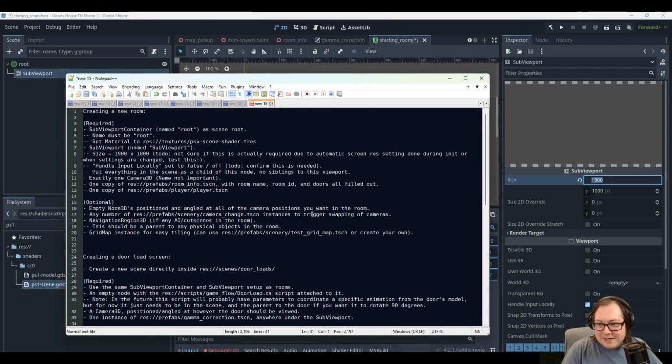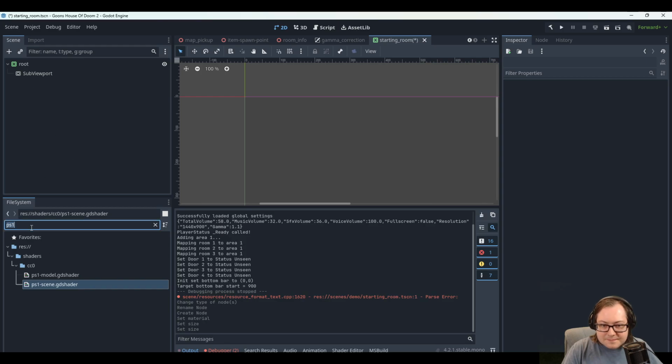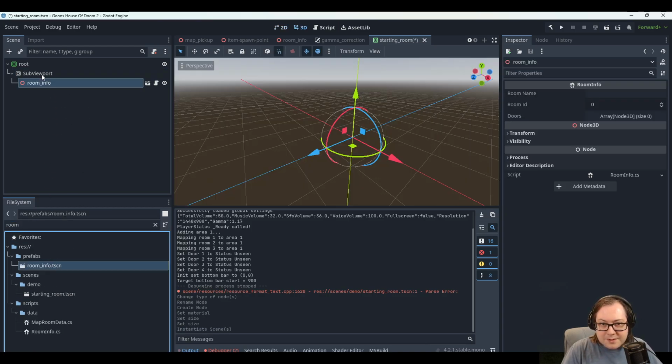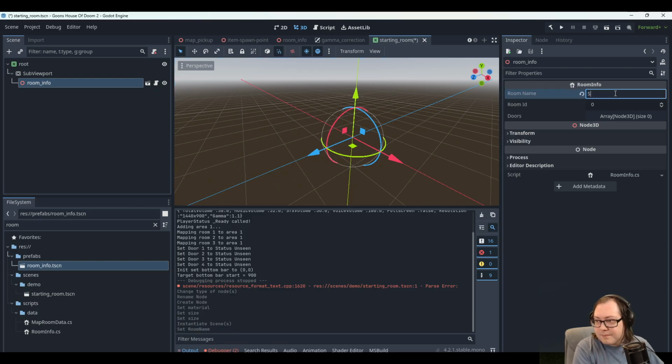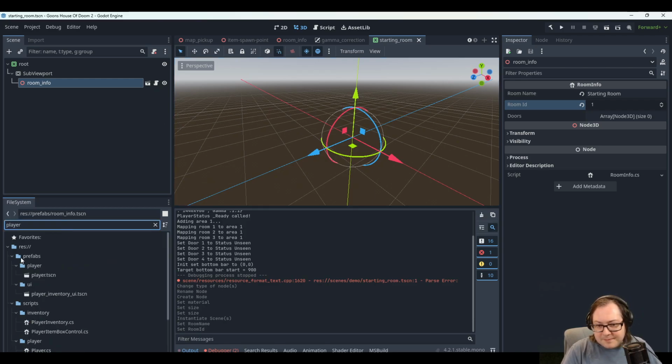Alright, well let's use our handy dandy documentation. Yep, 1900 by 1000. Okay, if they say so. Then we need a room info. Give it an ID. We don't have any doors in our room yet, so we'll just leave that be for now. We need the player.